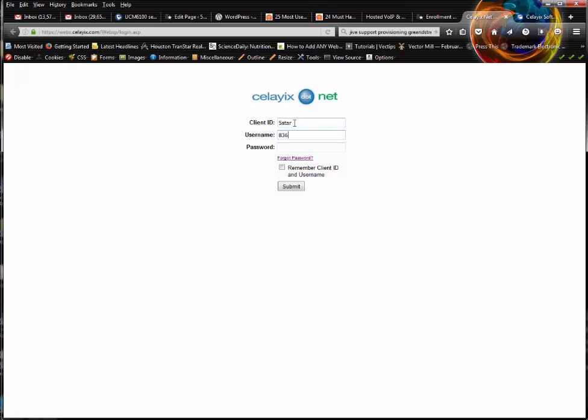So put in your employee ID number and the password which you've been given once you've filled out the enrollment form. You'll notice if you do forget your password for any reason, there is a forgot password button here that you can click, and it will email you instructions on setting up a new password. Go ahead and log into the system.